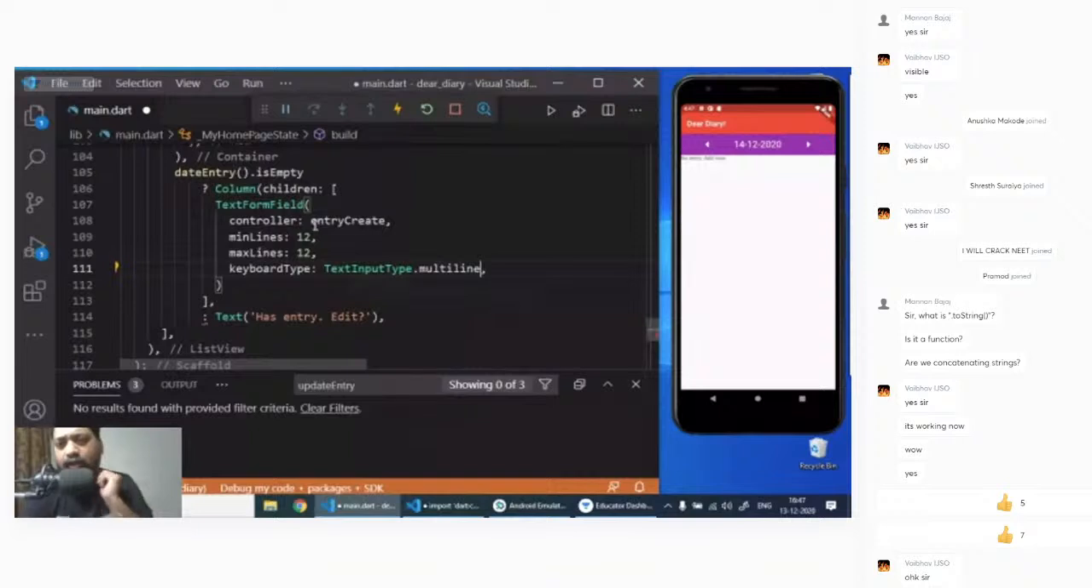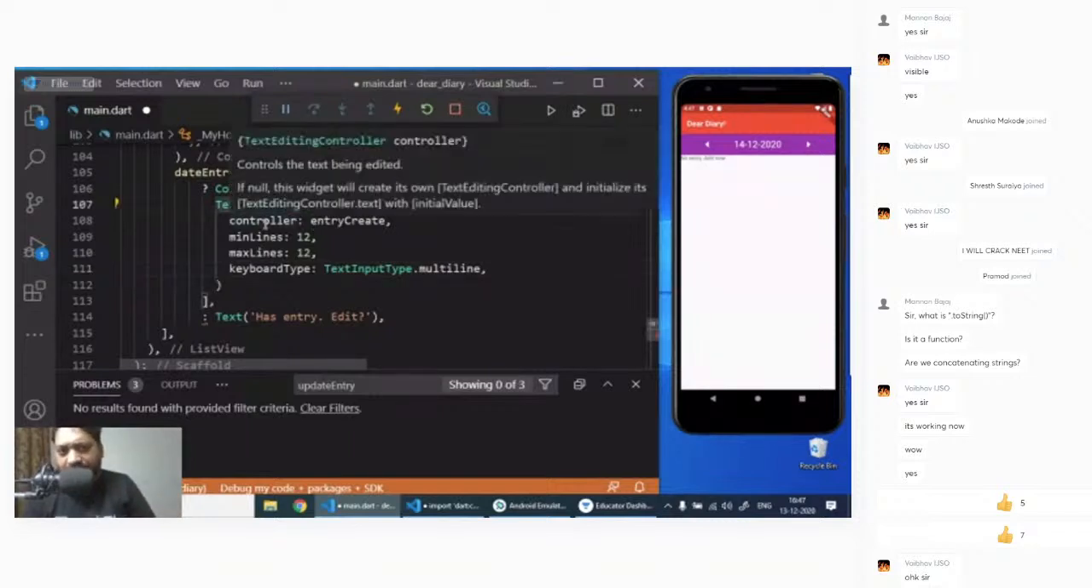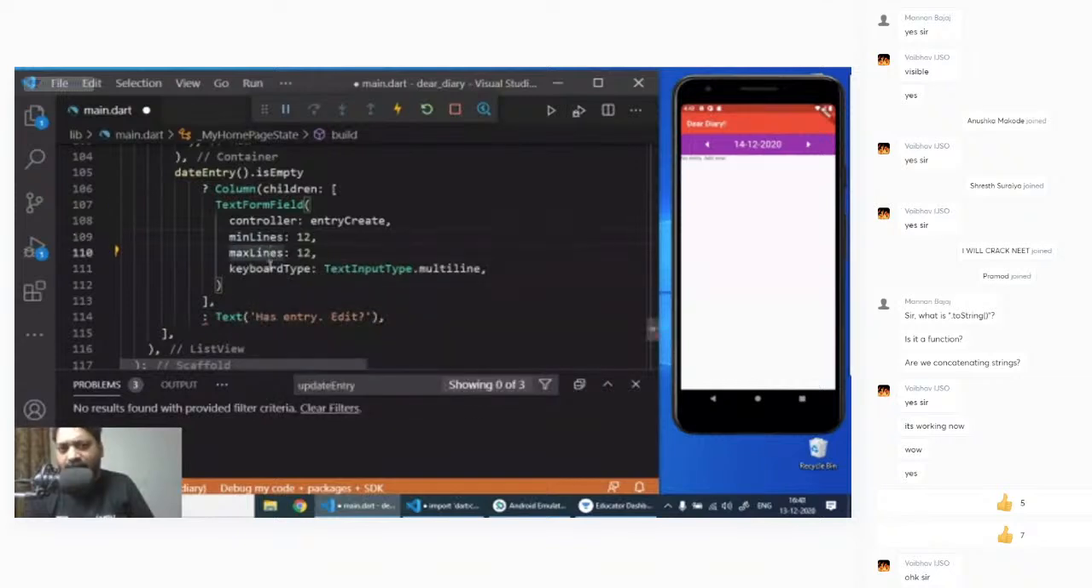Okay, with multi-line you are able to enter the enter character and write multiple lines and so on. So what I've done is I've inserted a text form field and I've set a controller, min lines, max lines, and I've set the keyboard type. Then after the text form field is done, I want a button. The button we are going to use is called the material button. Okay, the comma has to be taken care of.